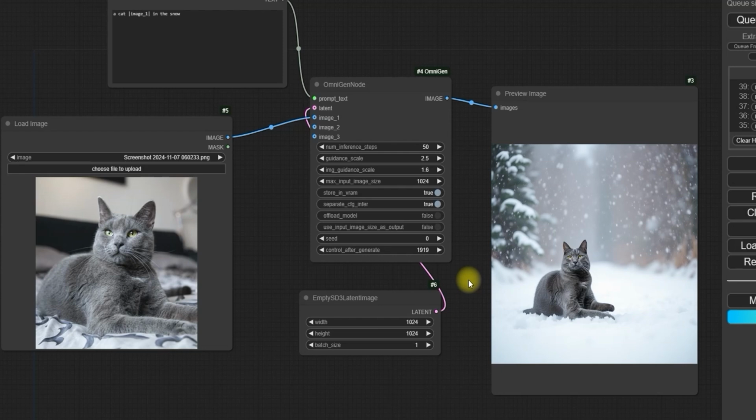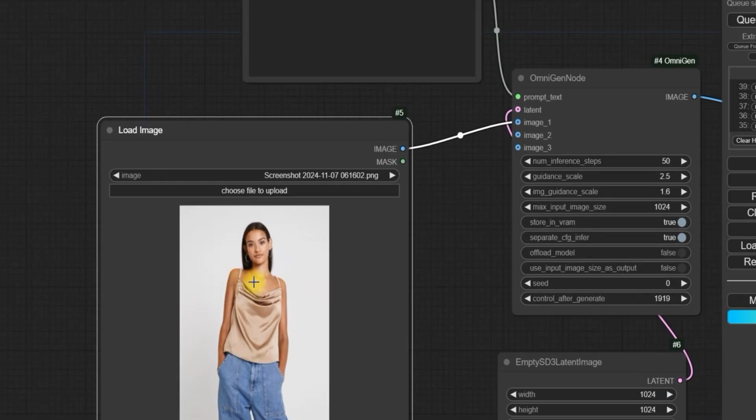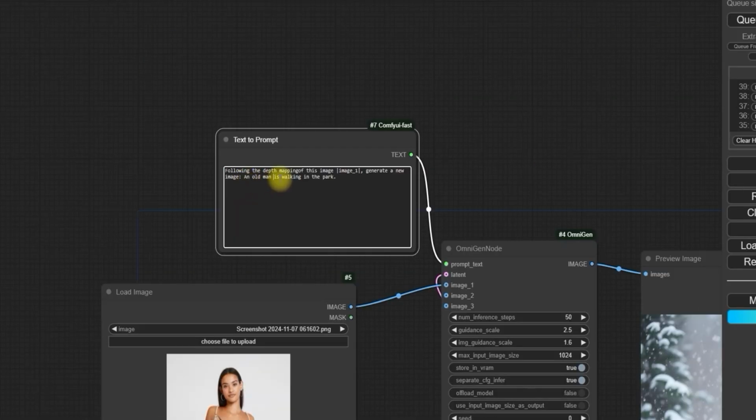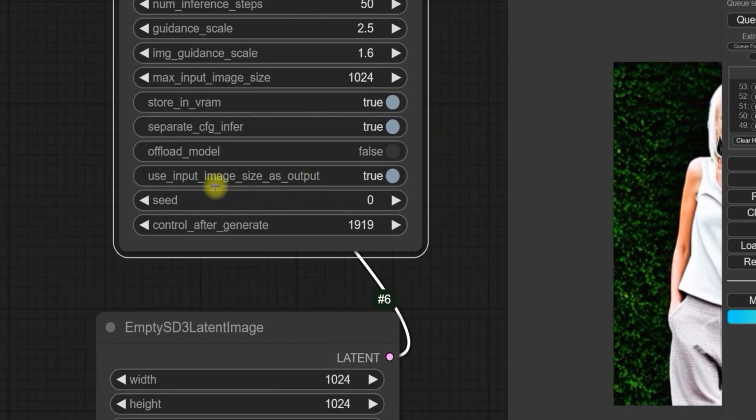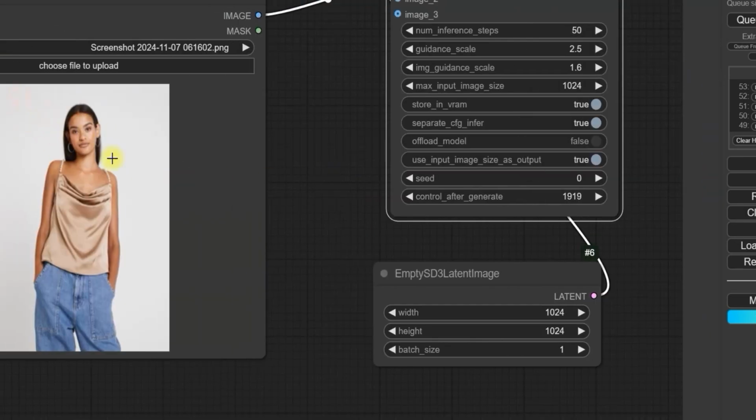Now, let's try another example. I uploaded an image of a woman, and using the prompt "following the depth mapping of image 1," I generated a new image of an old woman walking in the park. The model created a new image with the same posture as the original, but now the woman is depicted as an older version, walking in a park.